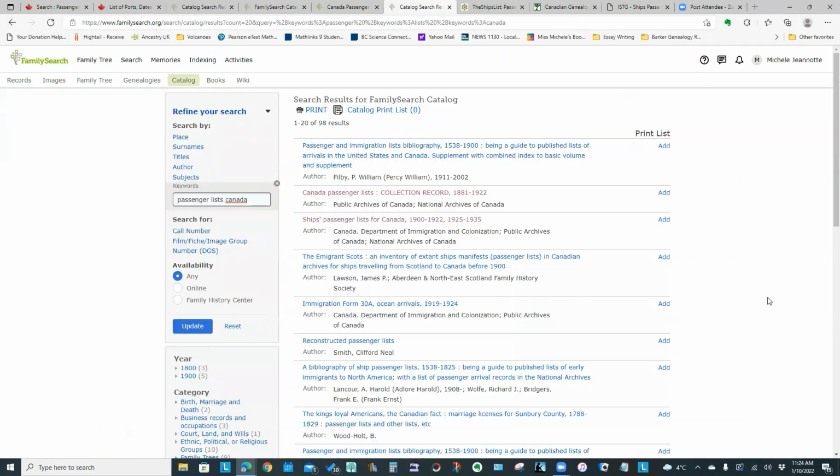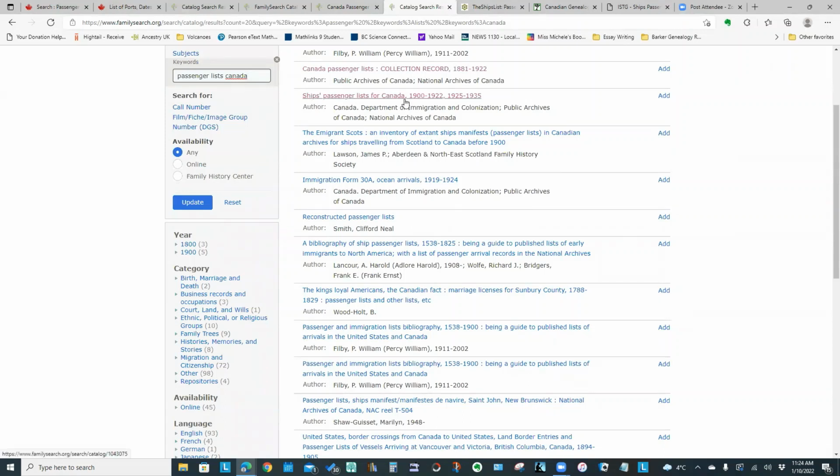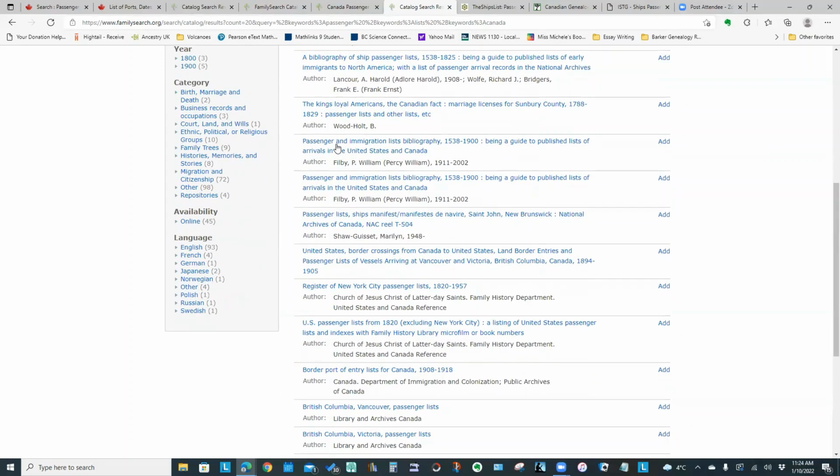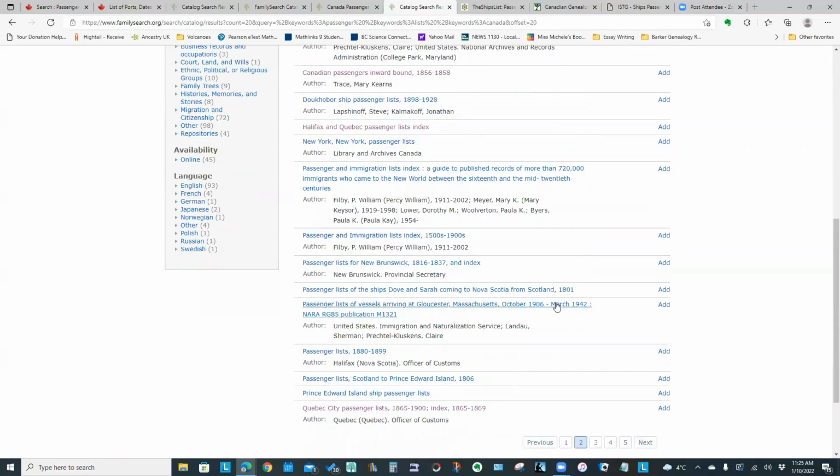If we go back and we were looking in this collection, what we actually ended up going into though is this guy here. This was the one that the collection record funneled us to when we chose Quebec. But if you take a look, do you see how many entries there are? Here's passenger and immigration lists 1538 to 1900, a guide to the published lists of arrivals. We've got 1801 passenger lists.